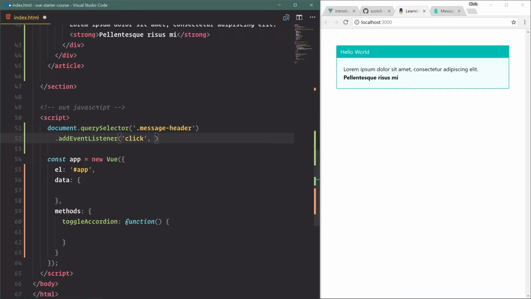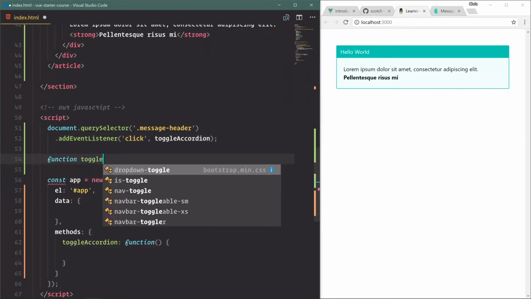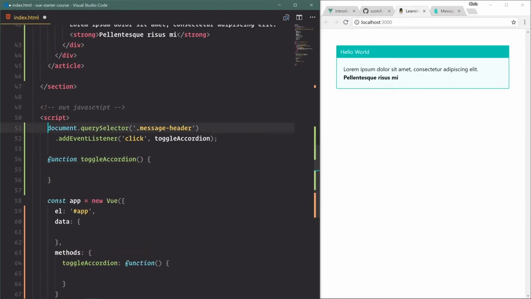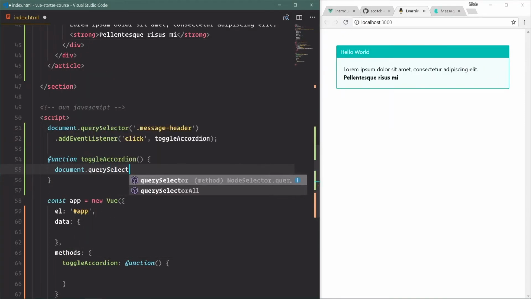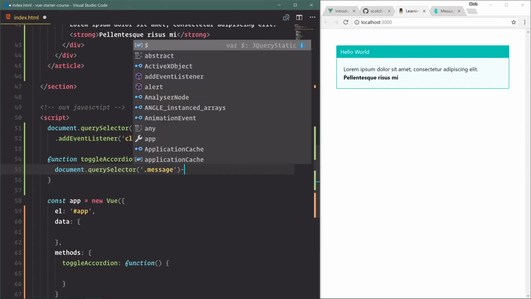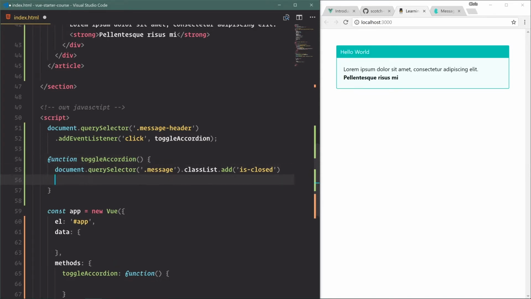And then on that, we would say toggle accordion, and then we would create that function toggle accordion. We would probably do something like grabbing the document dot query selector dot message, and then class list dot add is closed. And that's if you do it with the CSS. If you didn't want to do it with the CSS, you would do all the styles, which is something that we don't really want to do.